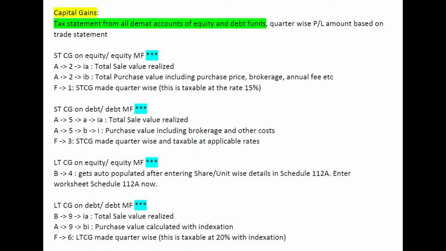In section F6, the long-term capital gain on debt is to be entered quarter-wise. This is taxable at the rate of 20% with indexation.